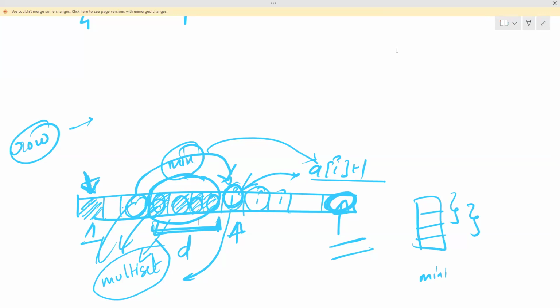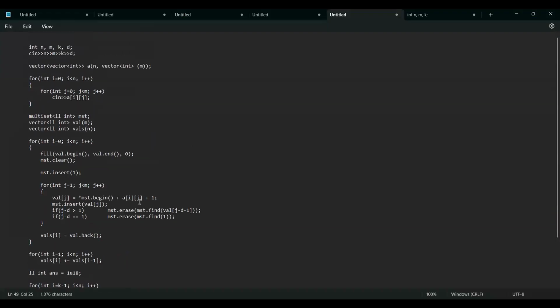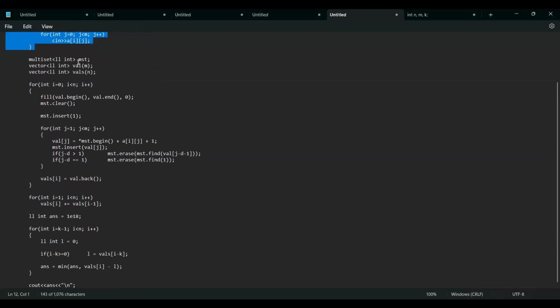Just wait. So see, I have first taken N, M, K, and D as input. N is the number of rows, M is the number of columns, K is the number of consecutive cells that I need to build a bridge over, and D is the maximum gap. A is the array which gives me the depth of every cell. This is the multiset that I'll use to find the minimum.